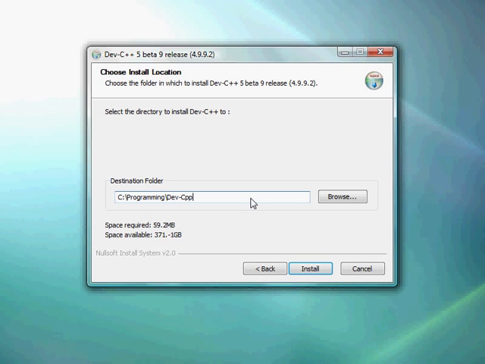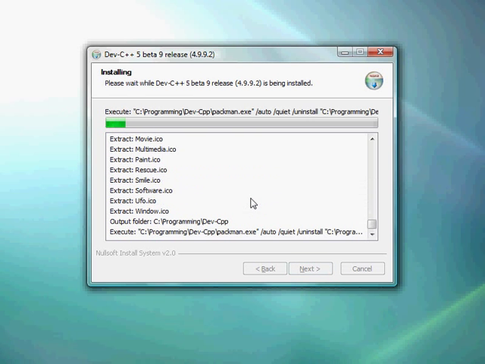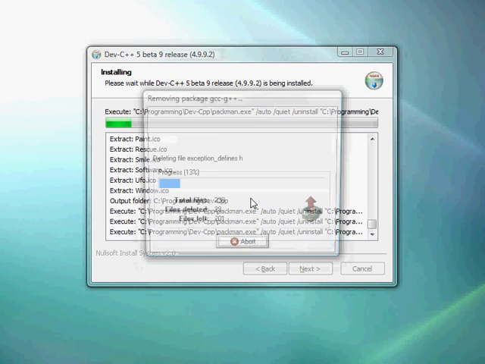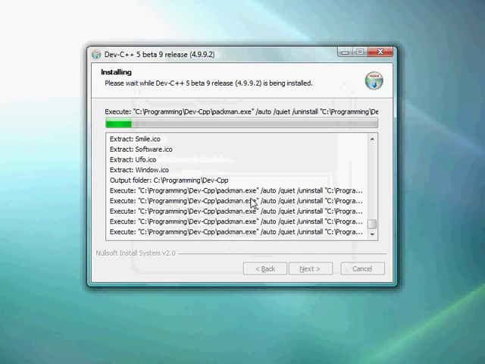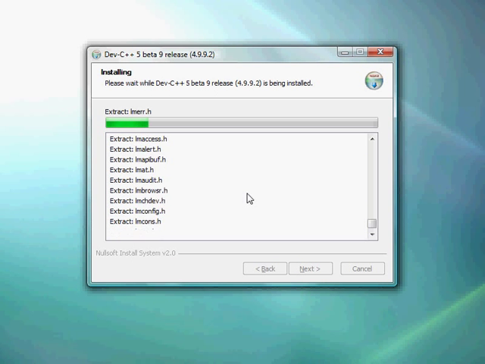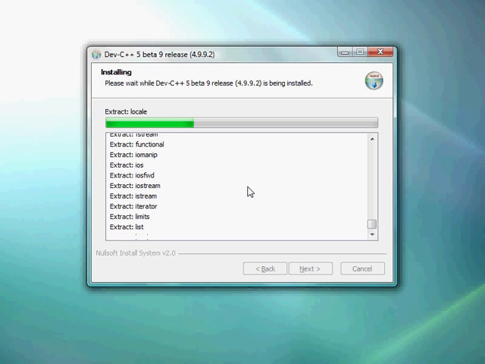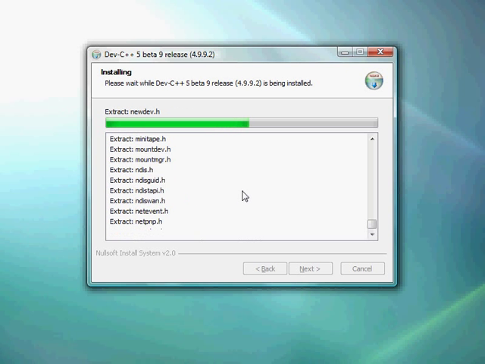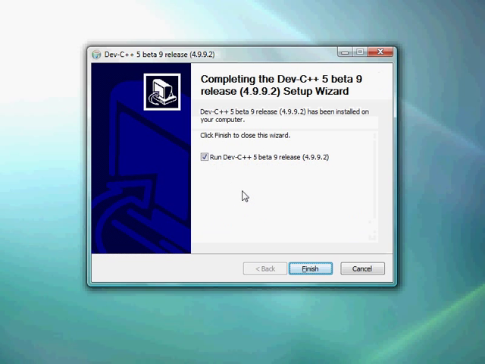As you can see, it already has a lot of header files to go with it already installed. That's the standard library that comes with MinGW. It comes with things like math, file management, input output, that type of thing. And then you want to run it. Okay, and this is it.